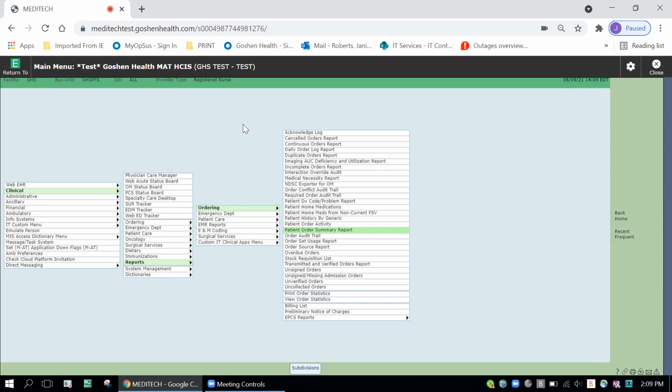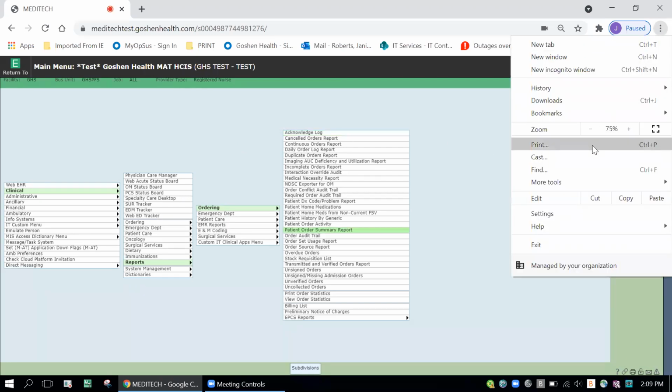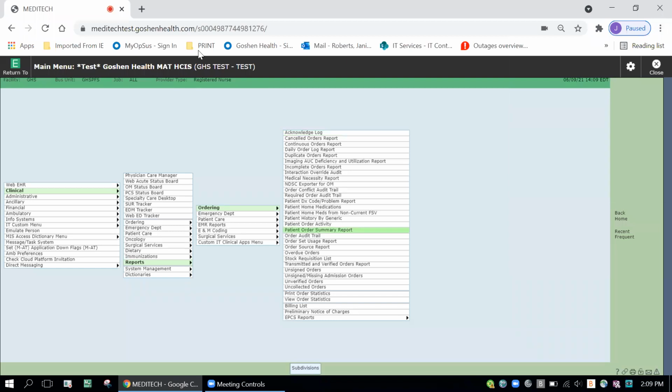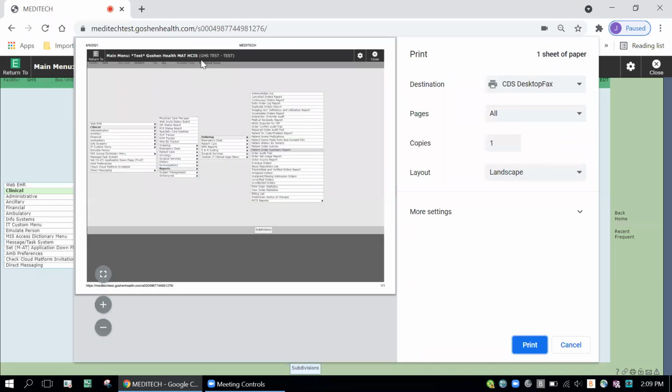Now, the one thing that I learned and that I've created is that instead of hitting the ellipses to print, I created a bookmark, as you can see up here. If I click this print, I can actually do a print screen of this screen by clicking that bookmark.